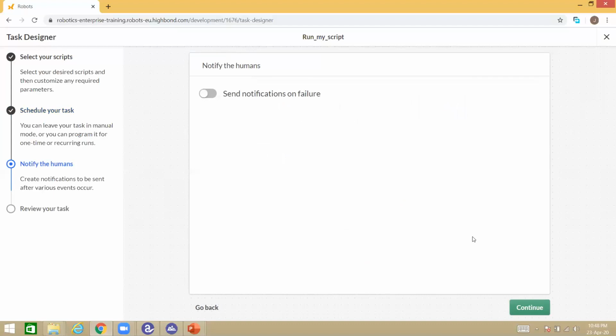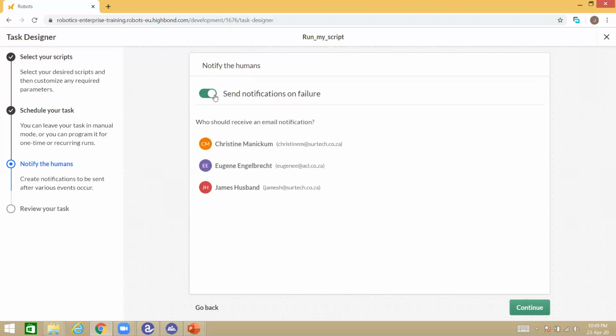And something might go wrong during the night where this task doesn't run or the script fails. I would like to know if it fails. So I want to flip this and say, send a notification that this has failed to someone. I can choose multiple people. I can choose one person. All right, I want to receive notification. So I'm going to choose myself.